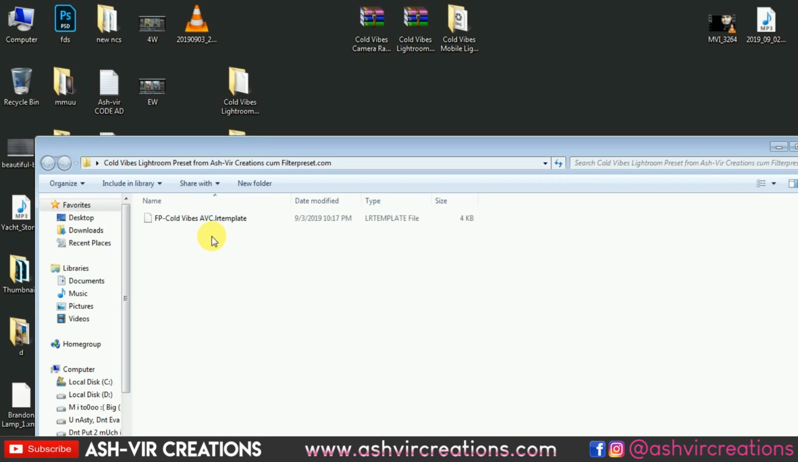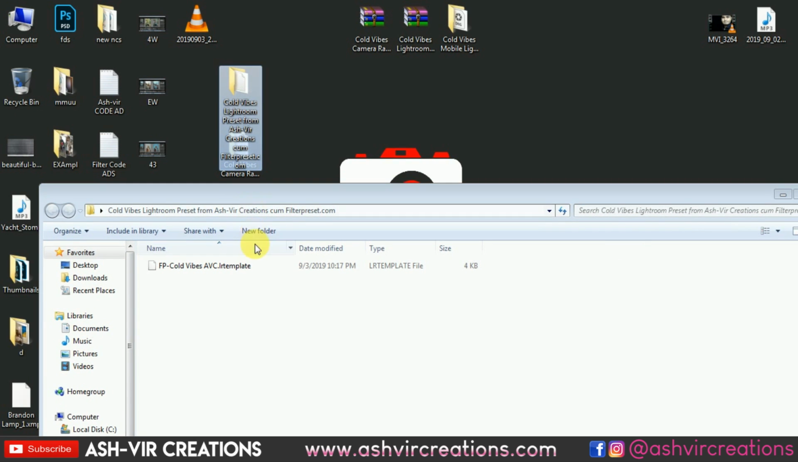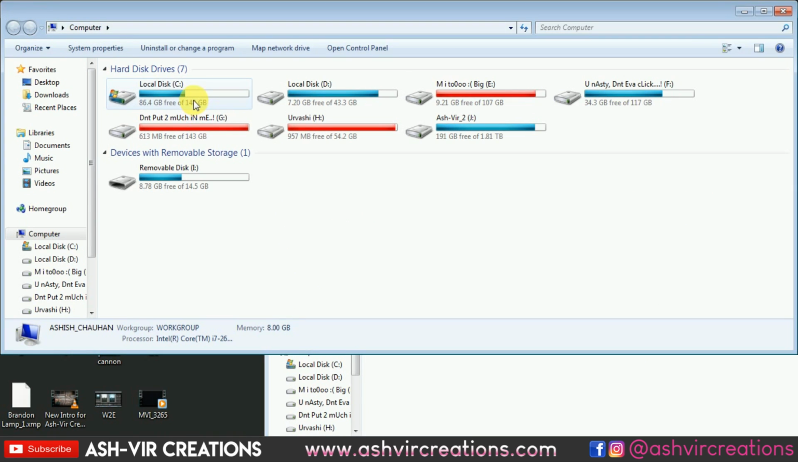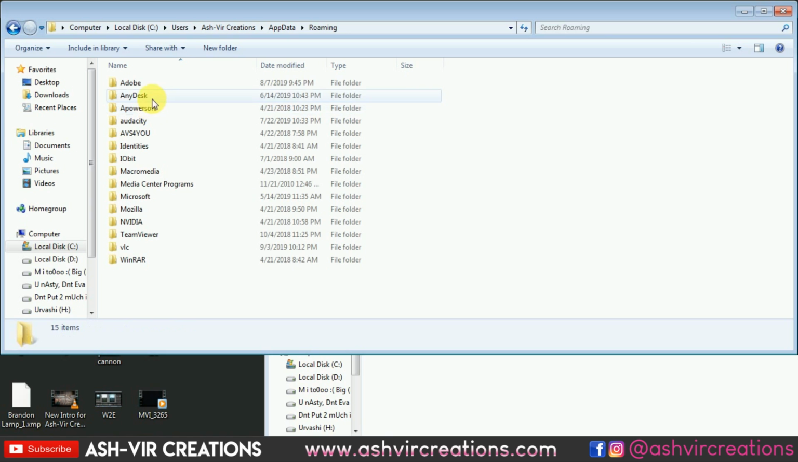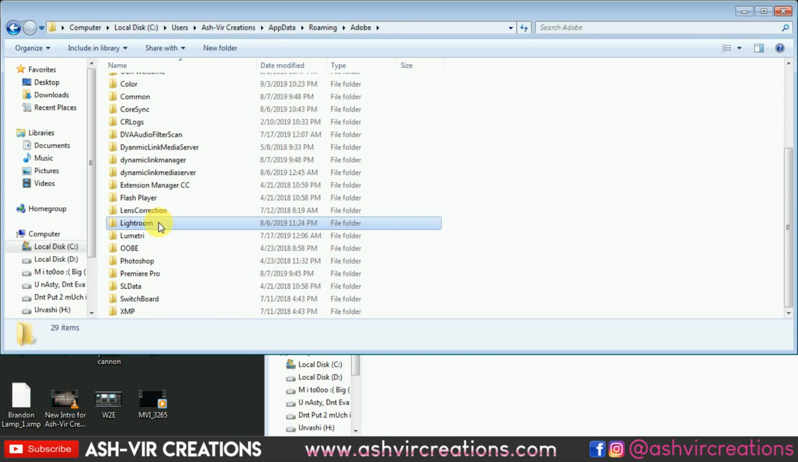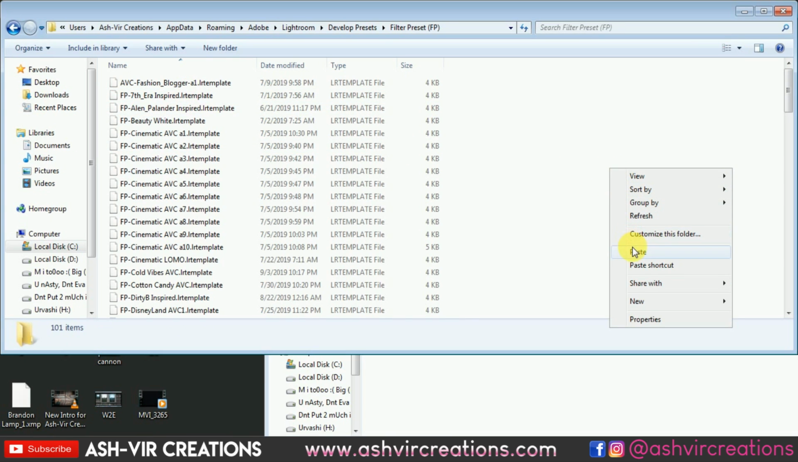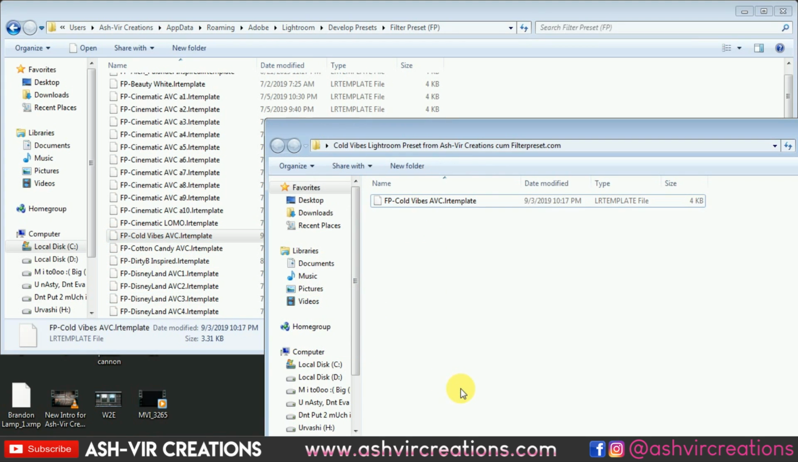First of all, we will open this folder, that is FP cold preset, cold vibes AVC. FP stands for filter preset. Cold vibe Lightroom preset from ashvircreations filterpreset.com. Now just copy this preset file and we will install it to our Lightroom. Go to the C drive, select the Pro user, then go to ashvircreation, go to the AppData folder, go to Roaming, select Adobe and then Lightroom, go to Develop Presets, and you can paste that preset in the user preset folder, or otherwise I have already made a filter preset folder. So I will paste here, copy and replace. Here I have already pasted. So here you can see we have installed the FP cold vibes AVC.